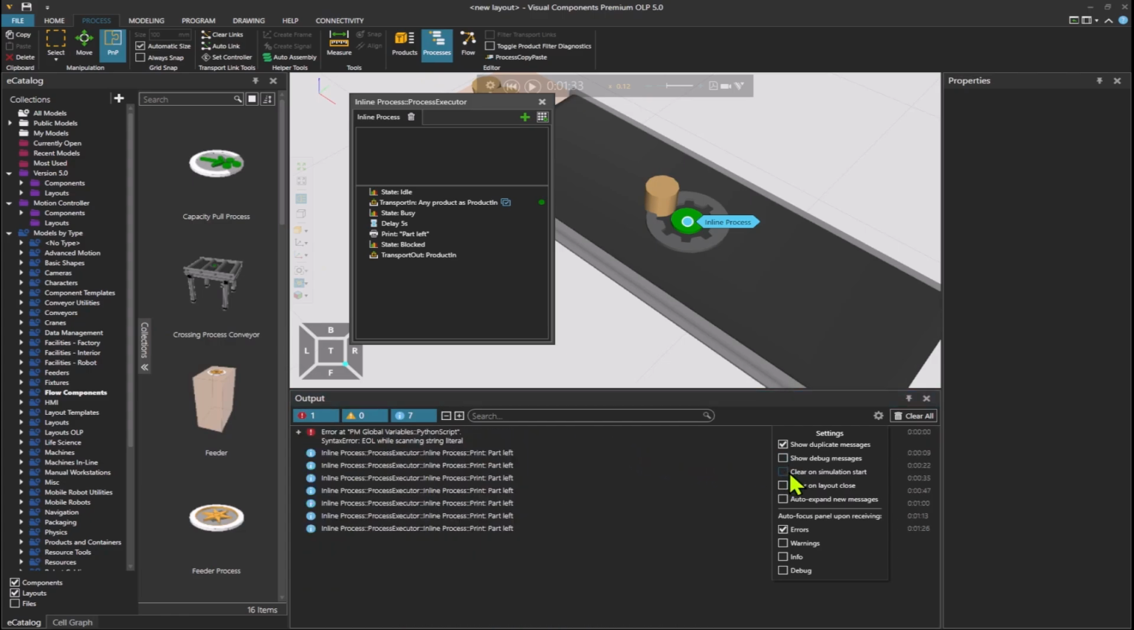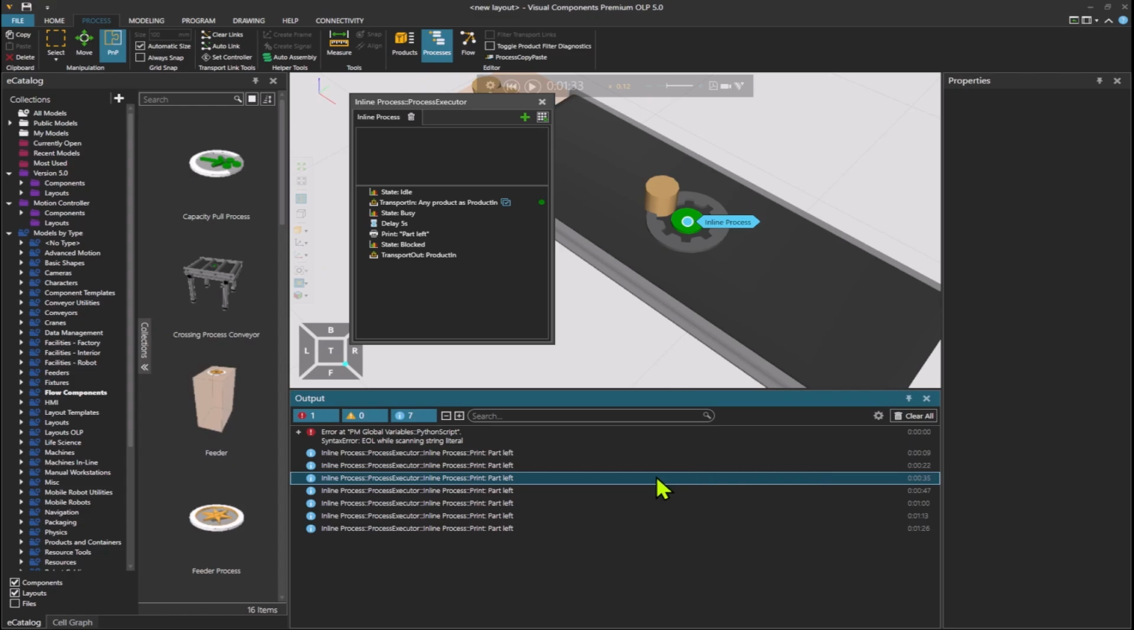And you could also clear the simulation when you start every time. It's a start button here. Or then just clear the output panel whenever you close the layout. And then you can also auto-expand new messages. For example, this one could be auto-expanded when printed, if this was toggled on.